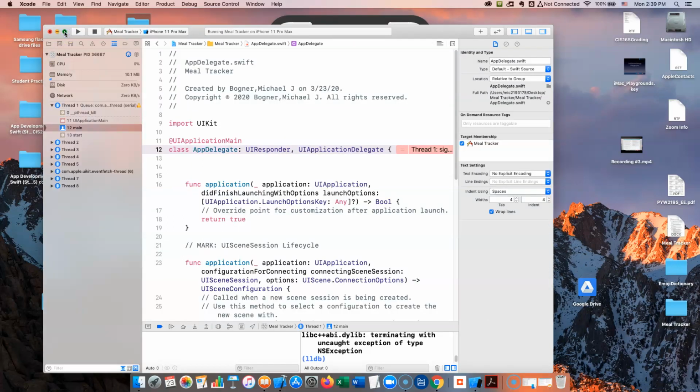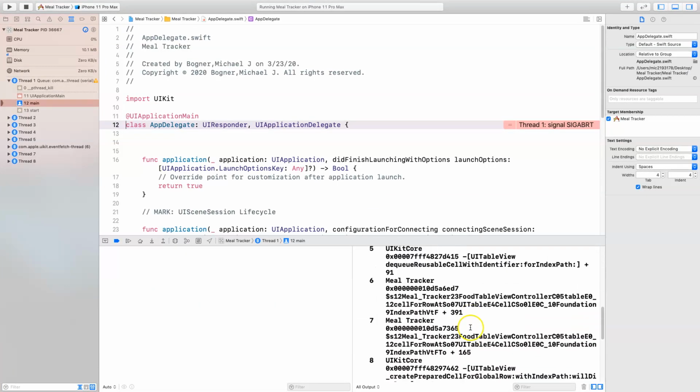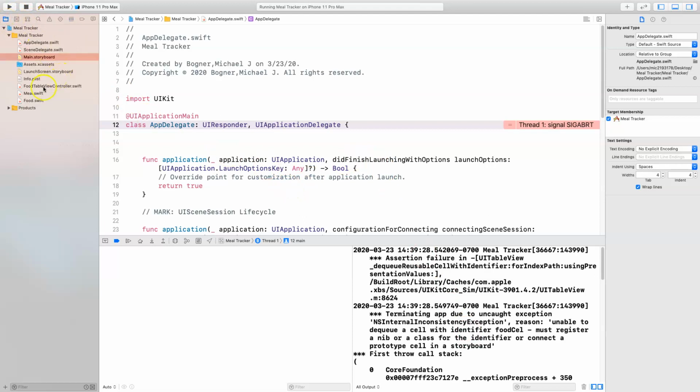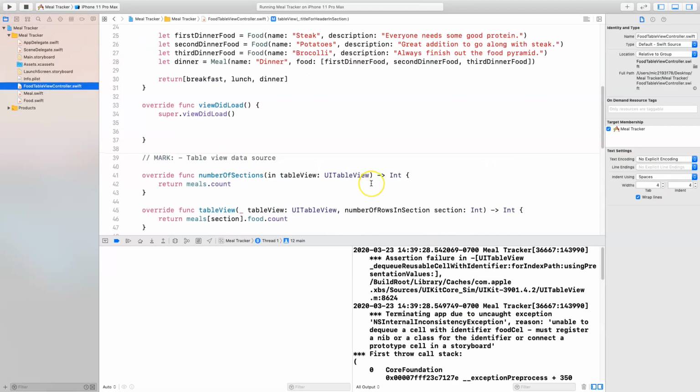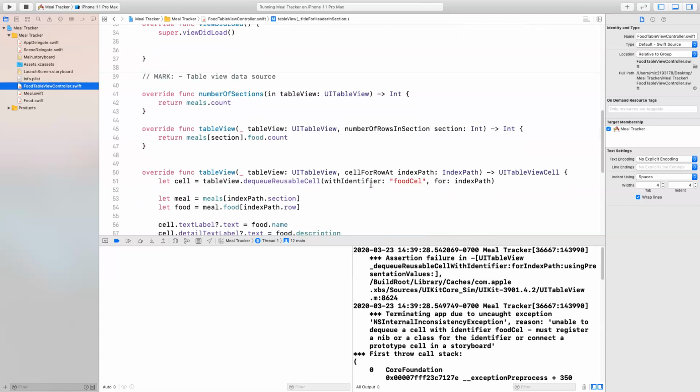Okay, and it looks like we're getting an error here. That's what I kind of expected. So if I scroll up to our console to see what the actual error is, it says here, unable to dequeue a cell with identifier food CEL. Must register a nib or a class for the identifier or connect a prototype cell in a storyboard. So what I did was misspell it on purpose to let you see the error that will occur. This is a very common error that you may see in the future, by just misspelling an identifier.